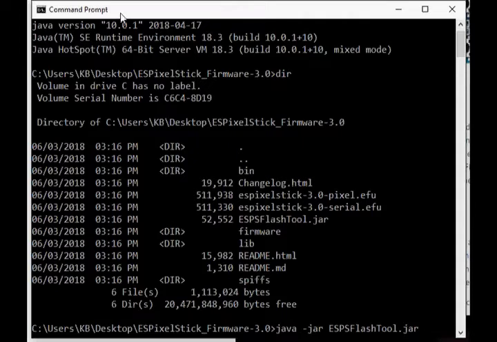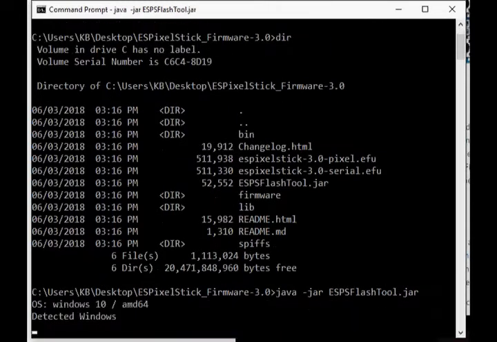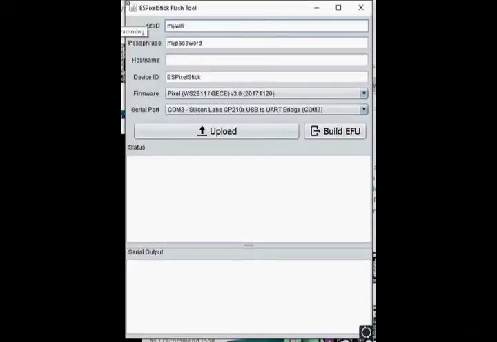Now, once you've done this, then this Java program will come up. You can set your SSID and your passphrase and your host name. I'll just make it ESPS1, it doesn't really matter. We can press reset to make sure that the serial is communicating. That's the reset button on the ESPixelStick.